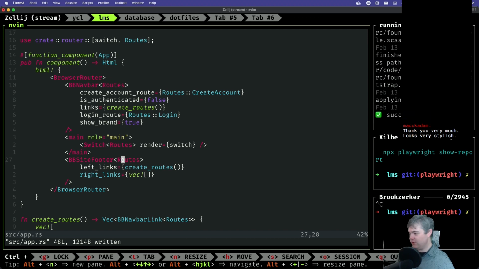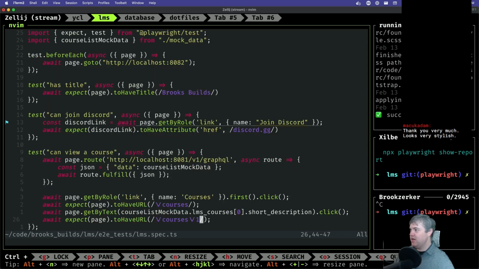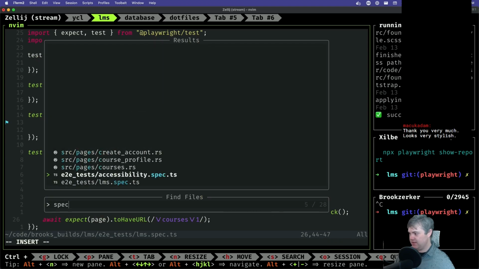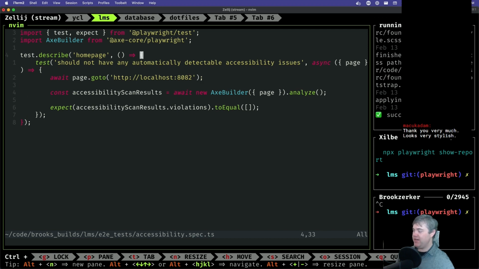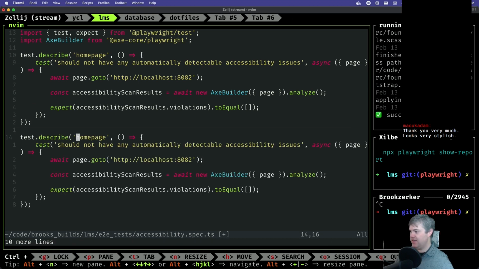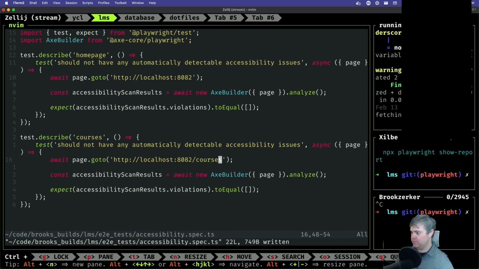Okay, so if we head back into spec. Nope, the other spec, accessibility spec. So I want this for homepage. So let's do this again for, next up, we have courses. And it should also work. Let's find out.